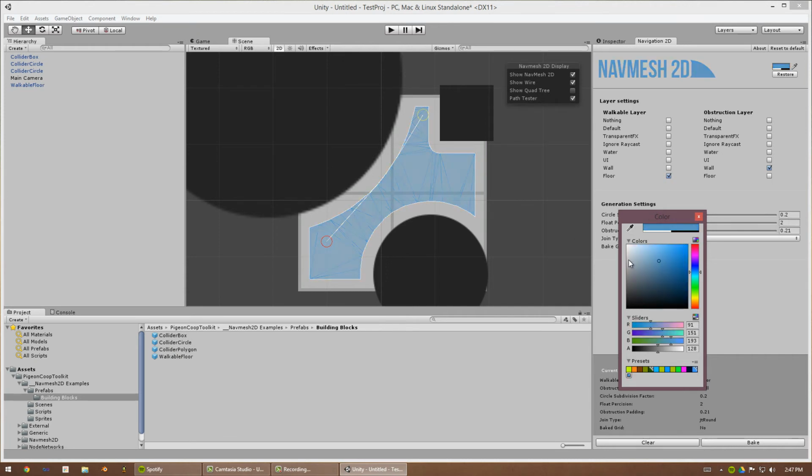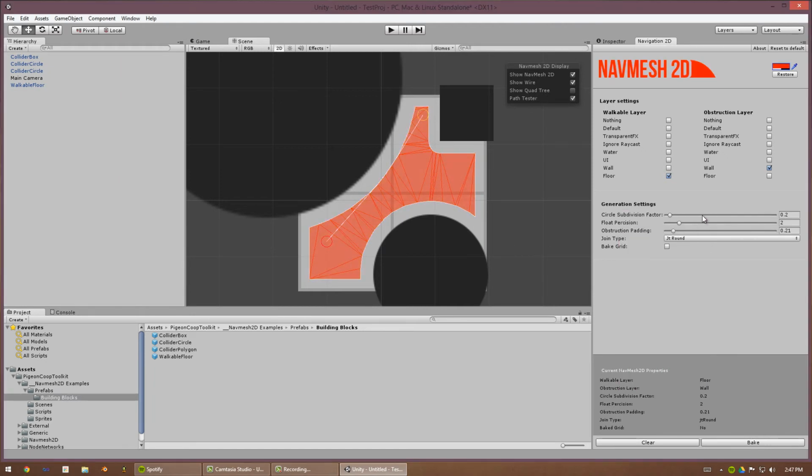The wire is sometimes hard to see on certain colors, right? And changing it can really help. So if you had like a grass floor and your NavMesh was green, you couldn't see anything. You could just make it red and see everything really clearly. Those are the basics. It's pretty easy generating a NavMesh. Not much more to it.